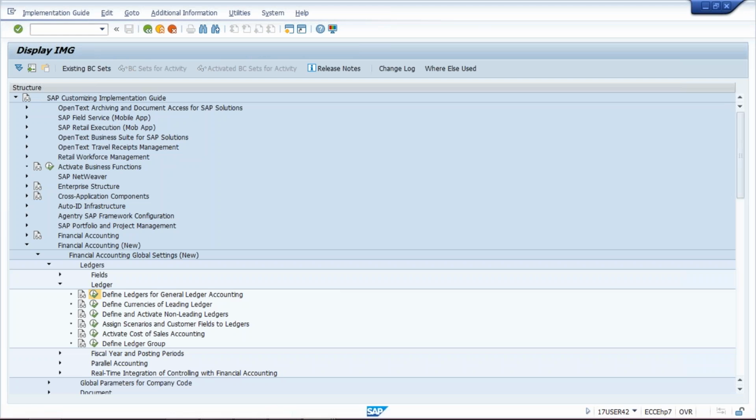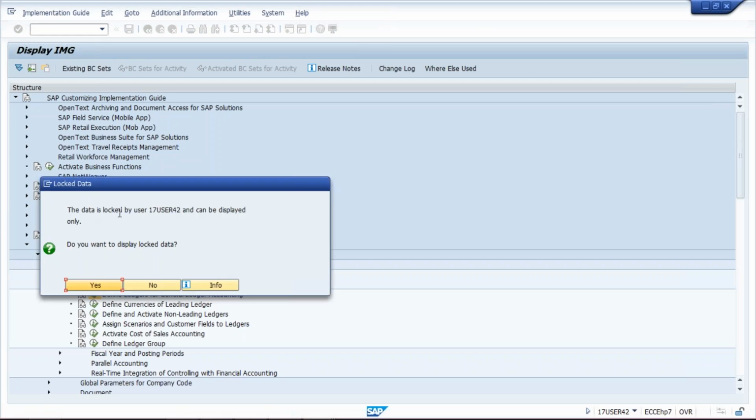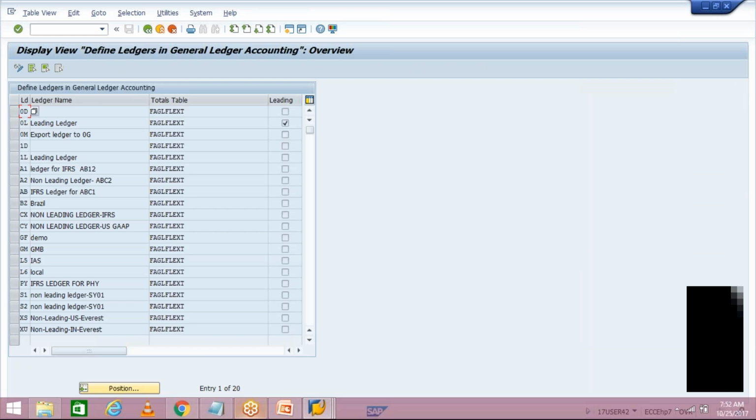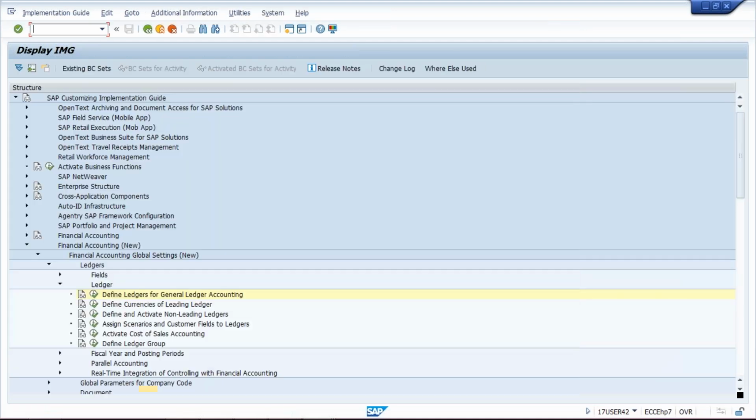If you click on execute, the system is showing that somebody has logged in. It's my user ID itself. Make it yes, because in a different screen I have already opened it, so this will be coming in non-editable mode. The same screen is appearing. So whether you go through the path or the transaction code, whichever you feel is easy, you can follow.